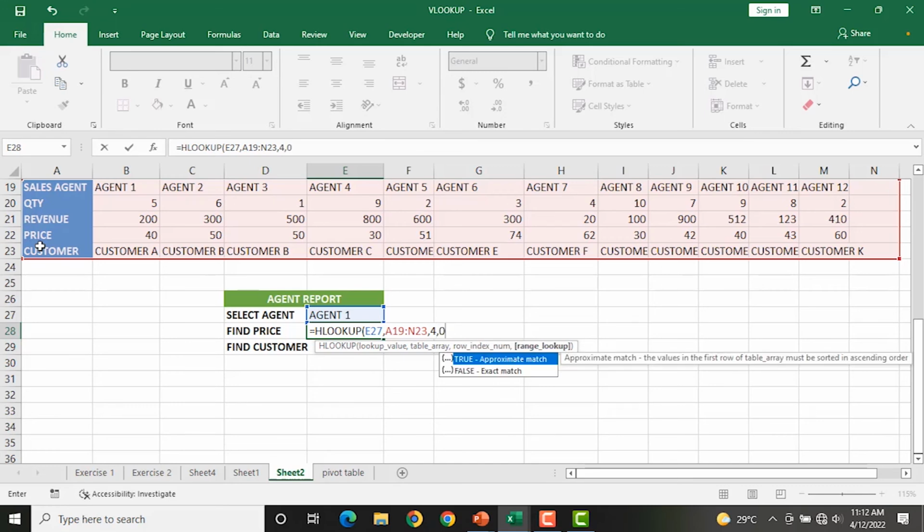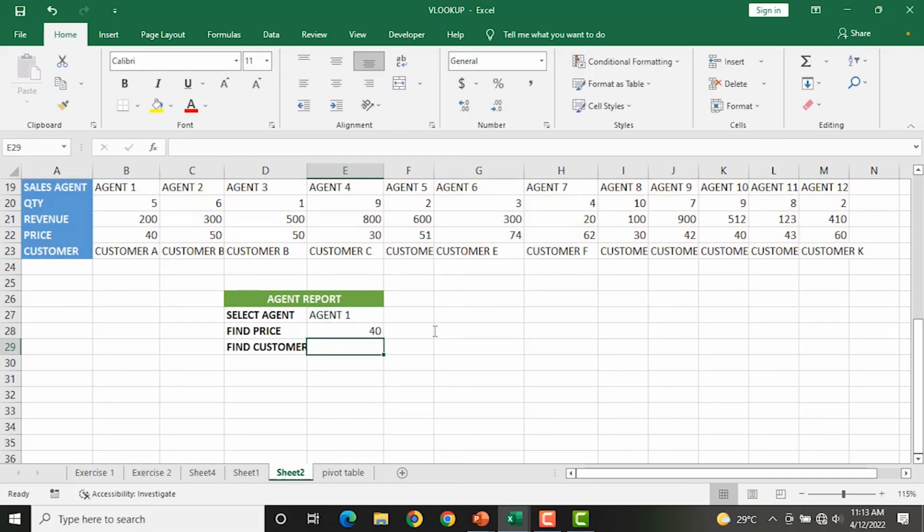So we still add 0 here. Then close our parenthesis. Okay, so you see that now what we are looking for is not in column 4, not column 2, but this time around is in row 4. So we press enter. So that is 40. That means if you look at agent 1, the price here is 40. All right, so if I now choose another agent, maybe agent 7, the price is 62. So agent 7 here is 62, which is the price.